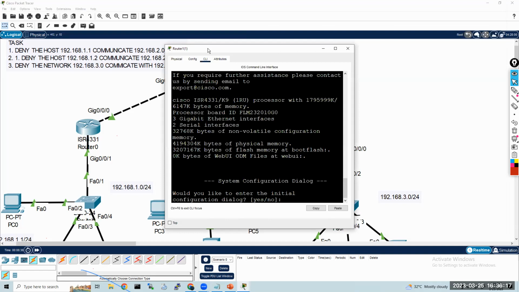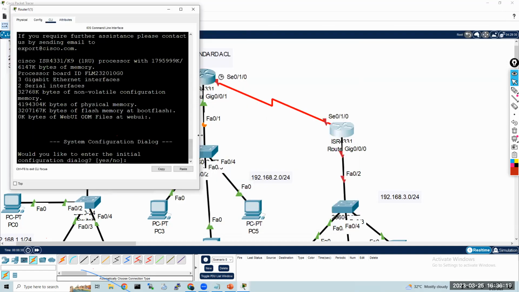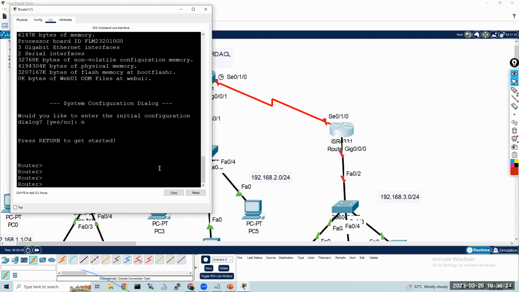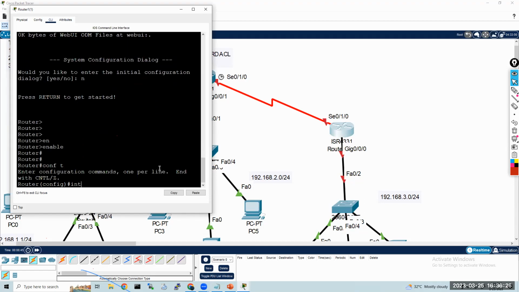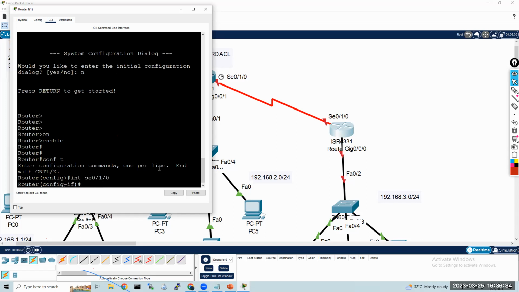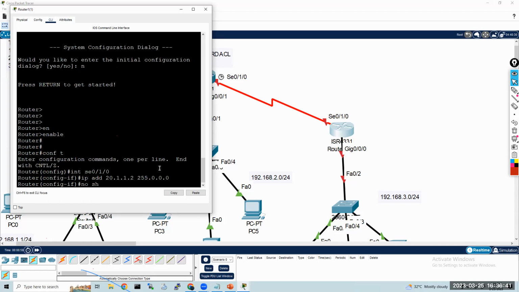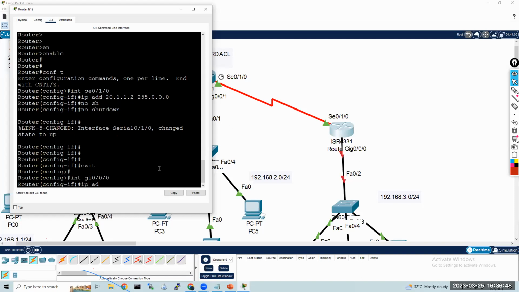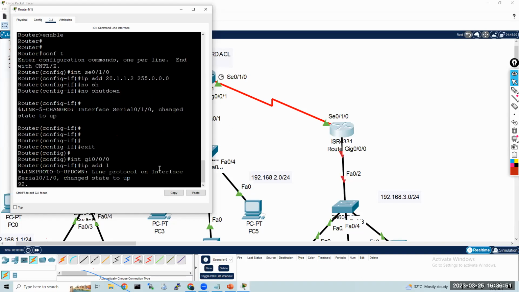Okay, my router 3 now. So interface serial 0/1 IP address 20.1.1.2. Guys, am I going correctly? Am I making any mistake? Oh, it's okay. Okay. Yes.